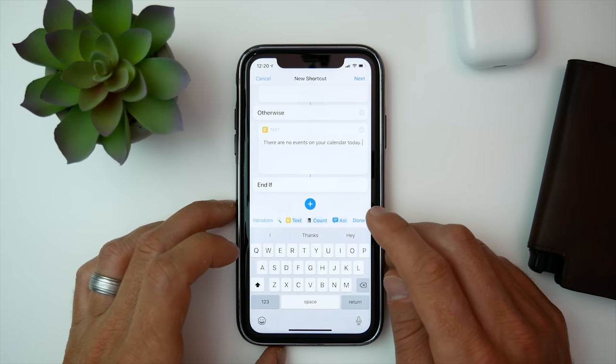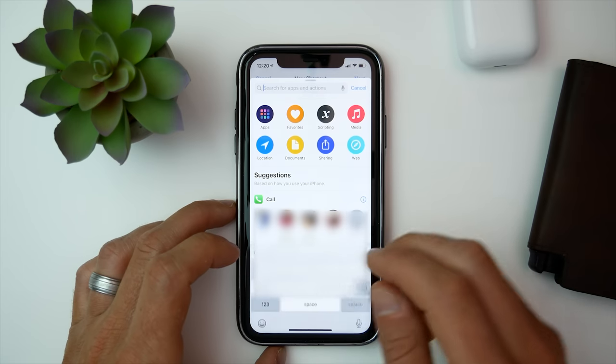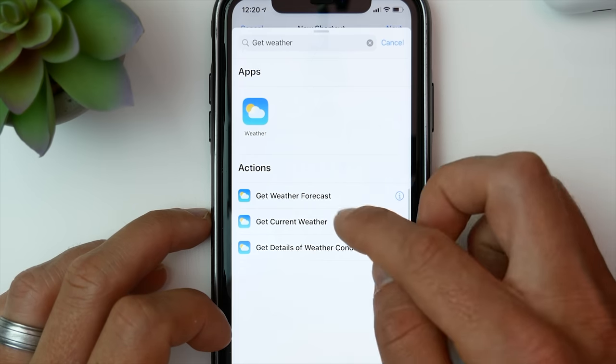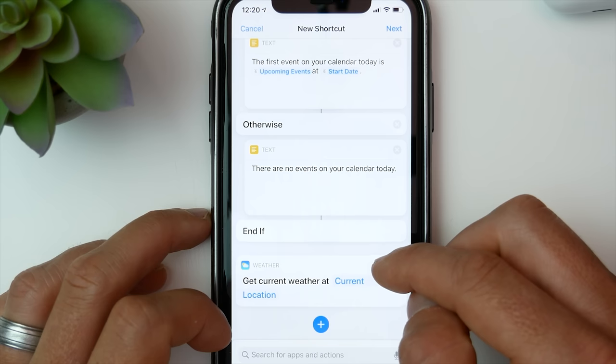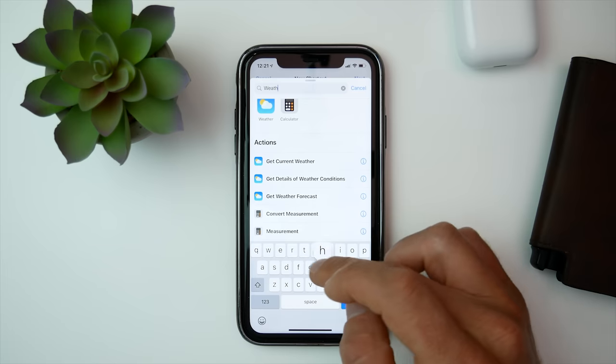Next, we're gonna get our weather and location information. So let's do get current weather at current location. That works. Now we're going to do weather.